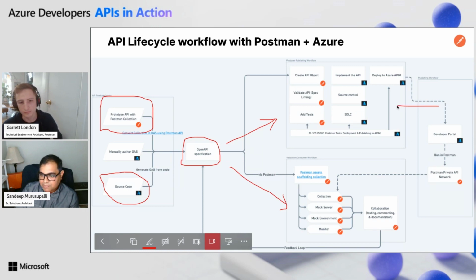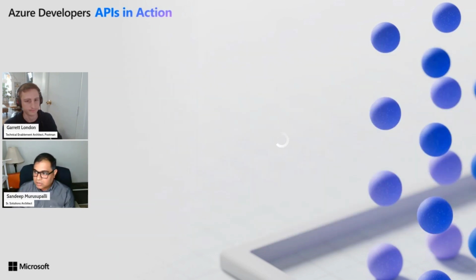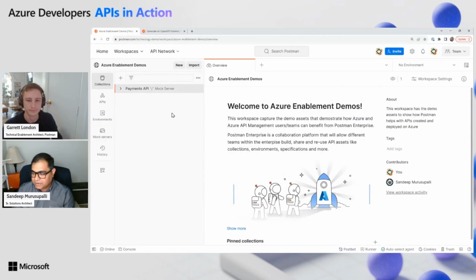And finally, once this API goes into a portal, there again, you can point them back to this collection that is defining the documentation of this API. So with that, I'll hand it over to Garrett to walk us through the platform and show how some of this can be built in action.